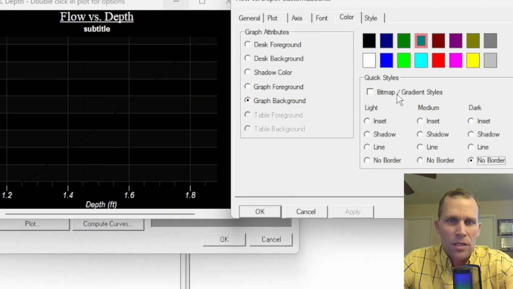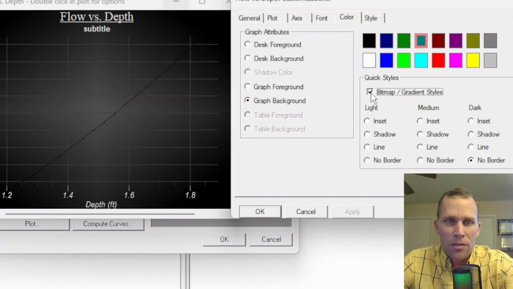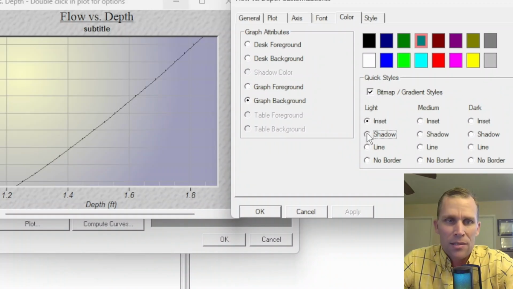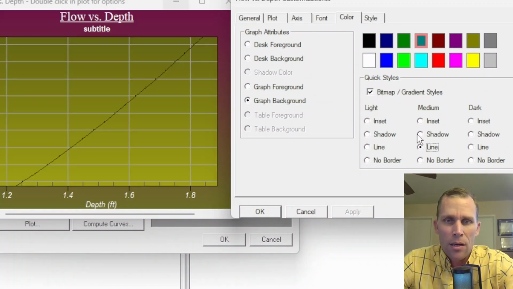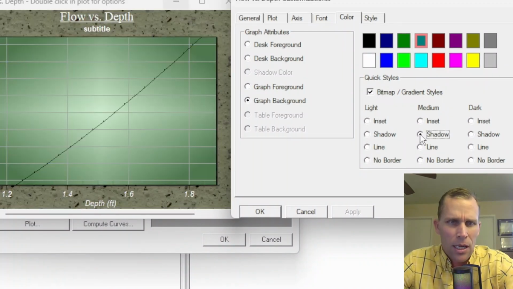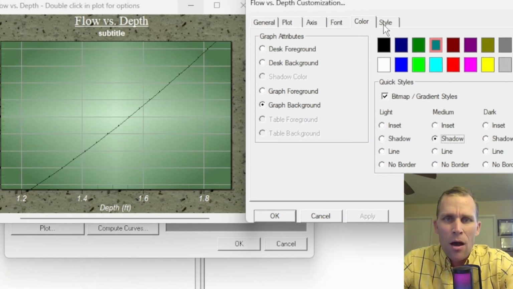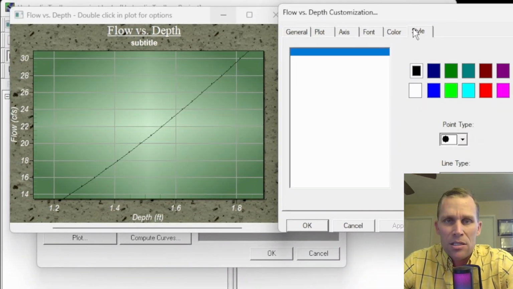This is not using bitmap/gradient styles. So if you click this checkbox, you've got some different gradient style options. So go ahead and mess around with that. Ooh, look at that one. Shadow medium with the gradient. Okay, let's stick with that. All right, and then the last tab here is style.